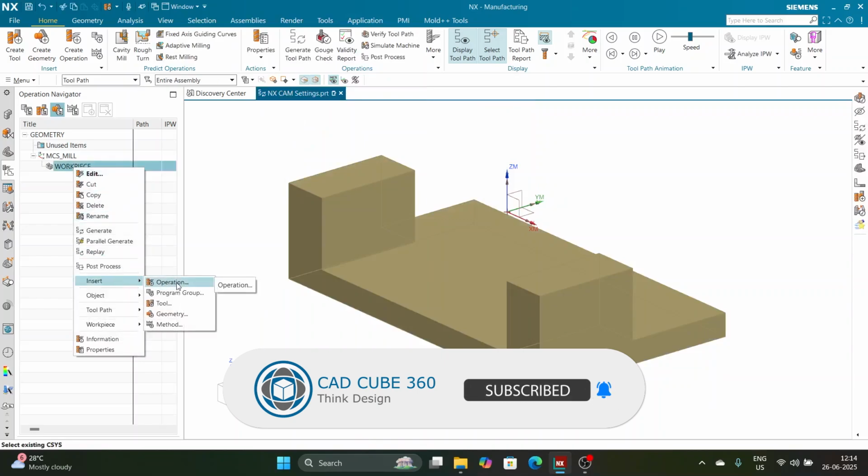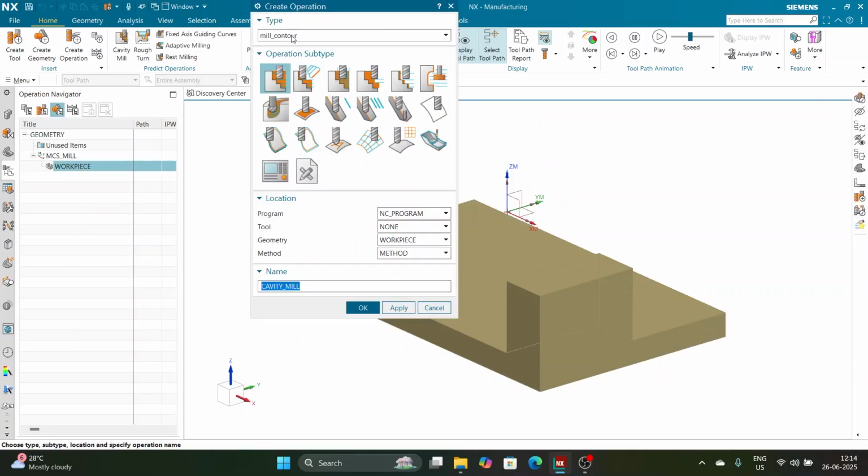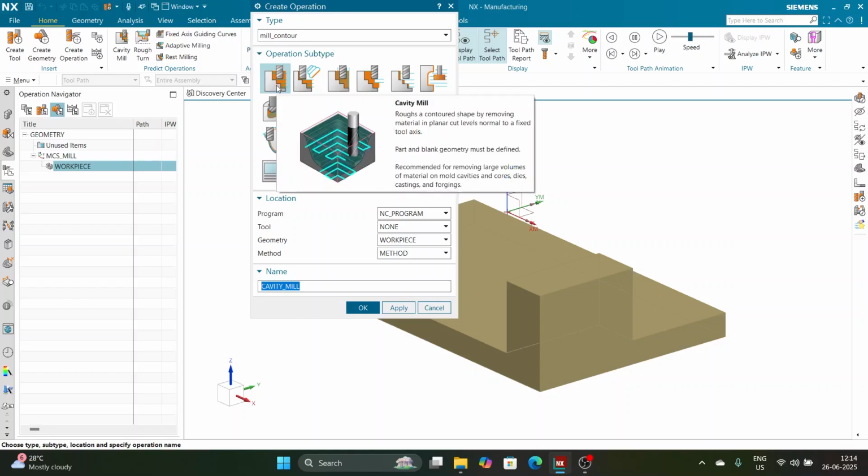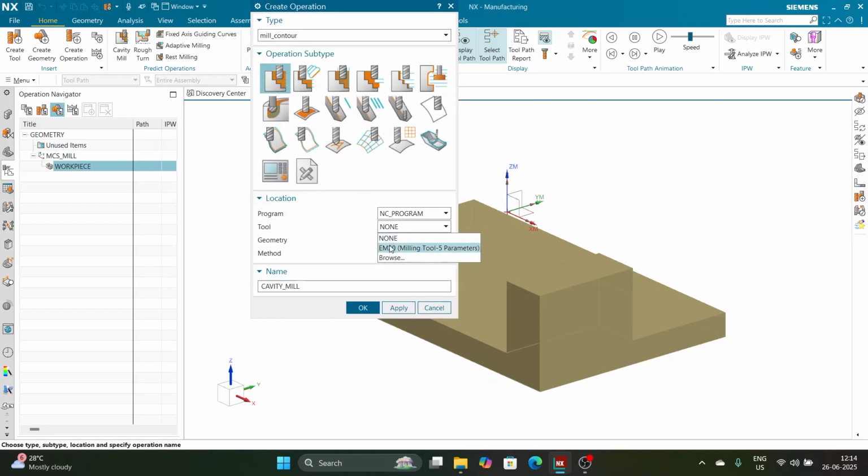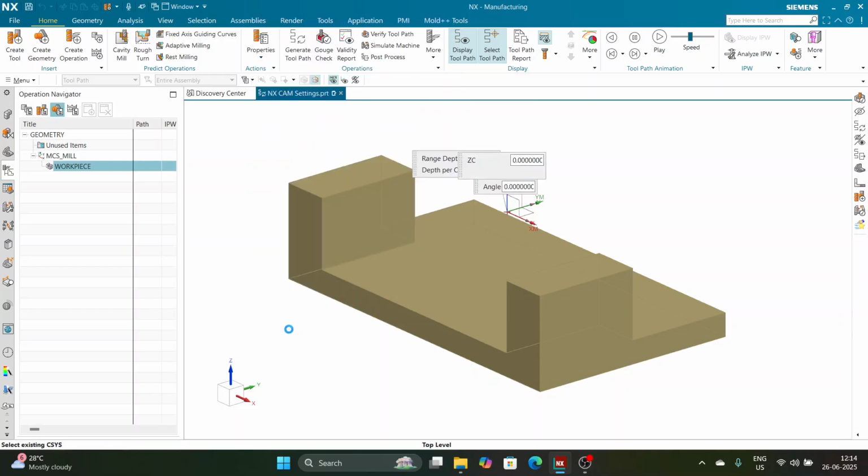Now I'll right click on workpiece and choose insert and operation. Because I selected mill contour earlier, I am automatically getting the option of mill contour, and the particular operation I need is the cavity milling operation. Now let's say I want to choose my tool over here. Method can be anything. Let's say I want to go for roughing, so I choose mill rough. I can define the name and I can click OK.